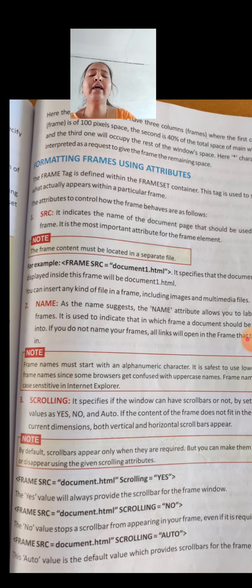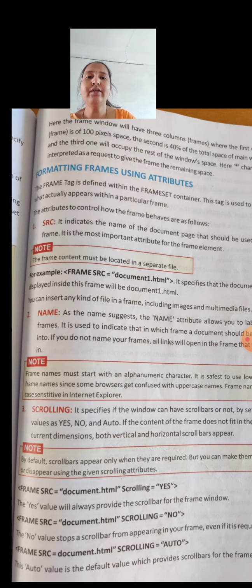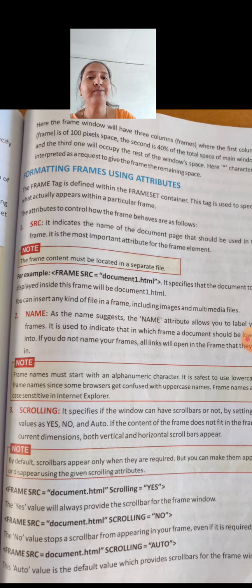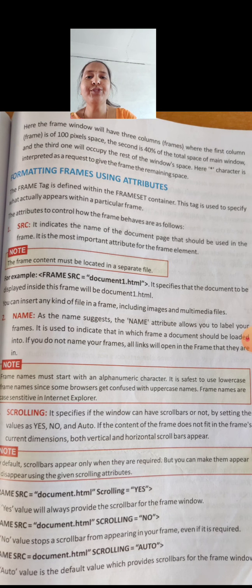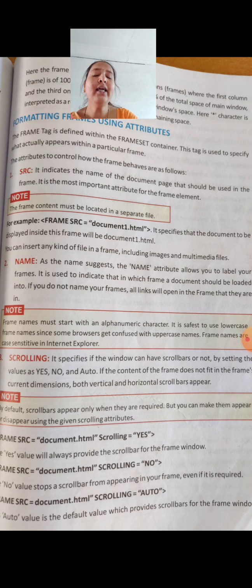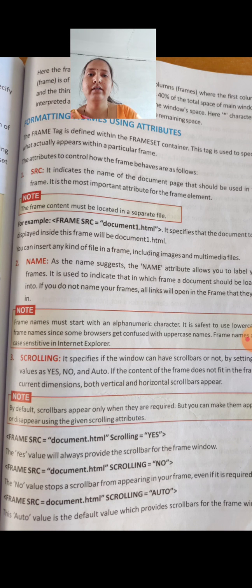We can format the frames by using many attributes. The frame tag is defined within the frame set container, and this tag is used to specify what actually appears within a particular frame. First one will be source. That means it indicates the name of the document page that should be used in the frame. For the name or path of the file, we are using the source attribute.